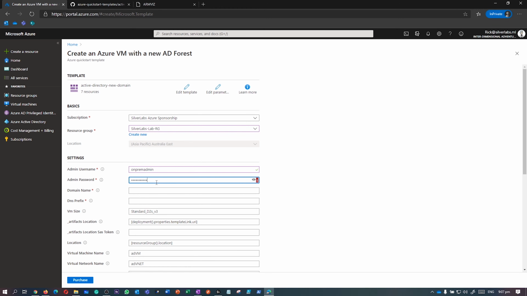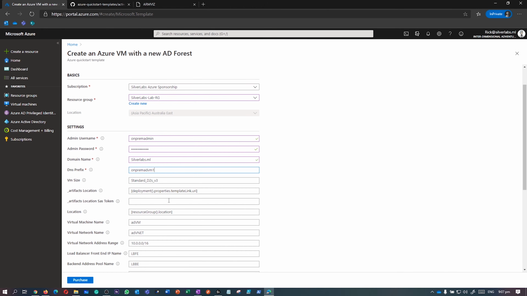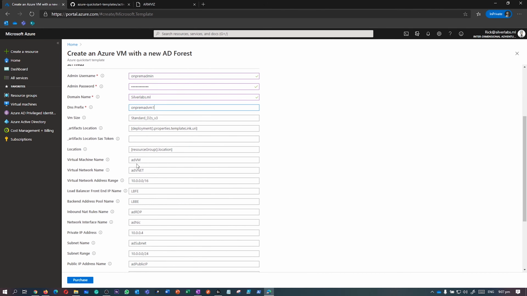And make sure you have a strong password set. If you have already thought in mind what sort of domain name you're going to use, put in those details. And the DNS prefix is going to be the prefix attached to your server name so that you can use that to connect to Azure.